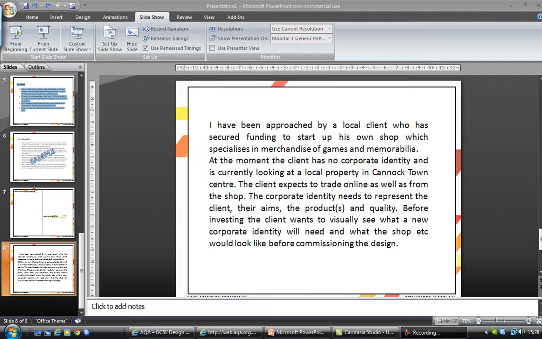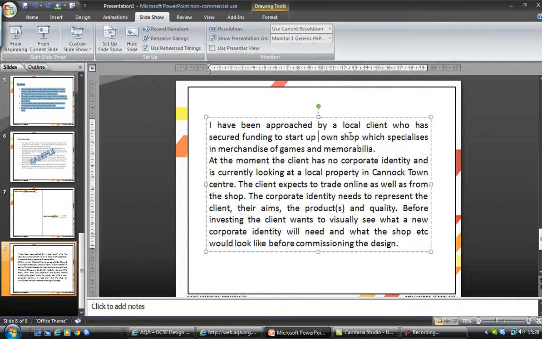First thing that I've got wrong here, as I've gone through, is I've already identified that it's going to be a male that's actually going to be the client. At this point, try and keep it general, so there are no boundaries and we're not actually discriminating. So the best way to have put that is secured funding to start up their own shop, which specialises in merchandise of games and memorabilia. So it's kept non-specific. And as I read through, you'll see that that follows through throughout the paragraph.